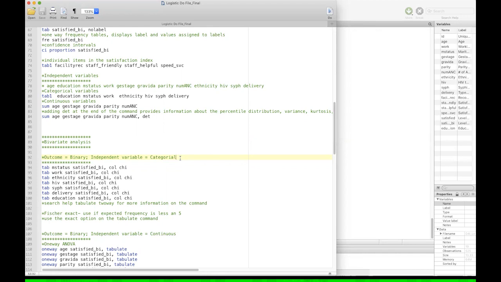We know our outcome is binary, which is a categorical variable with two levels. Our independent variables are either categorical or continuous. Thus, we will use the Pearson's chi-square test to determine the significance between two categorical variables if we have adequate sample size. And if one of our cells has an expected frequency of 5 or less, then we'll need to use the Fisher's exact test.